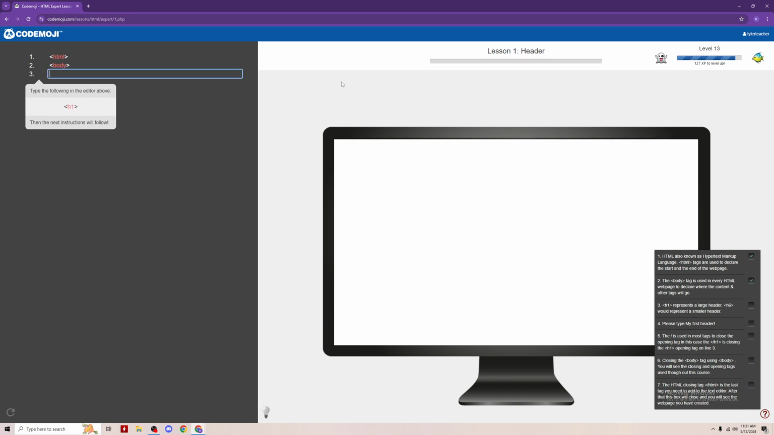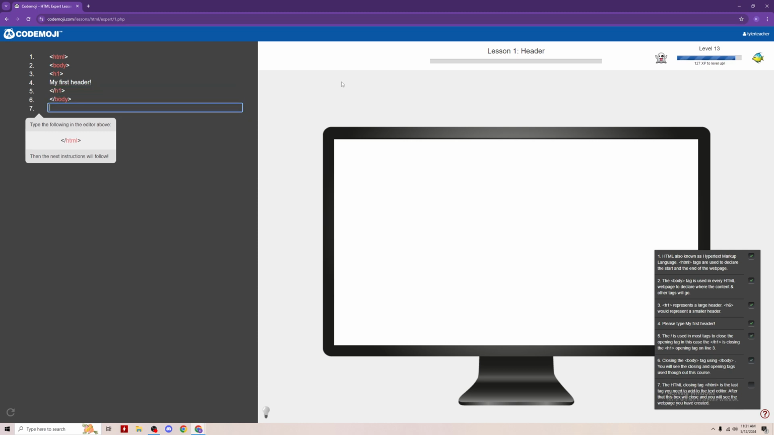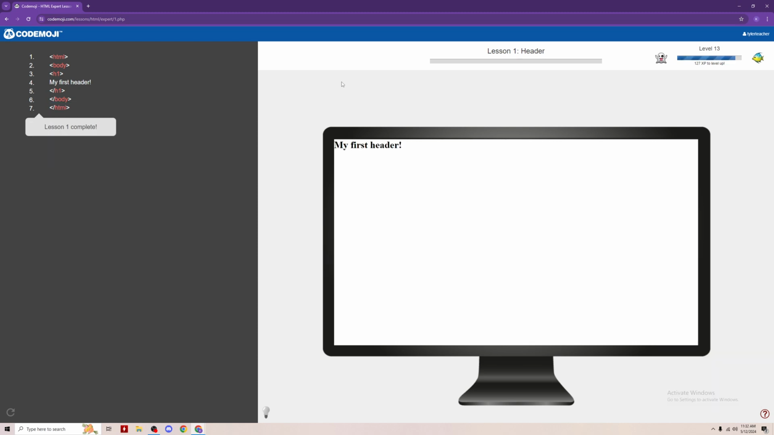This body tag declares where the content and other tags will go. H1 is our header tag, or one of the options you have as a header tag. It represents a smaller header, and then you can go ahead and type in my first header. And then in HTML, you always have to have those closing tags. So we're going to tell the computer, all right, this is where my H1 or my header 1 ends, this is where my body ends, and this is where my HTML ends using those closing tags.